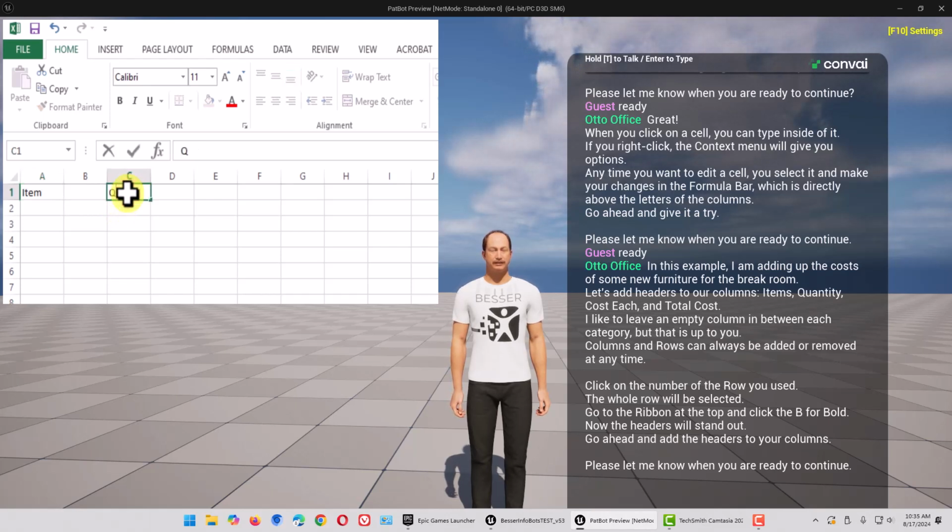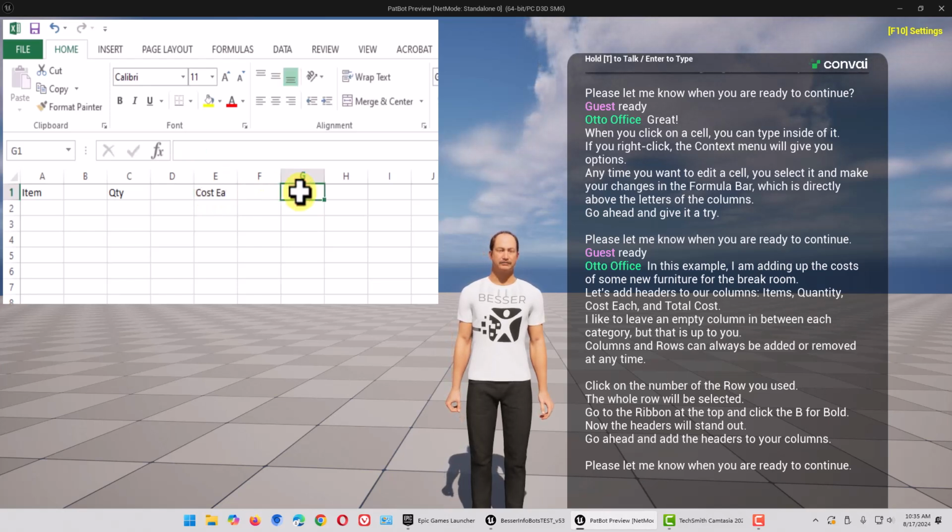Click on the number of the row you used. The whole row will be selected. Go to the ribbon at the top and click the B for bold. Now the headers will stand out. Go ahead and add the headers to your columns. Please let me know when you are ready to continue.